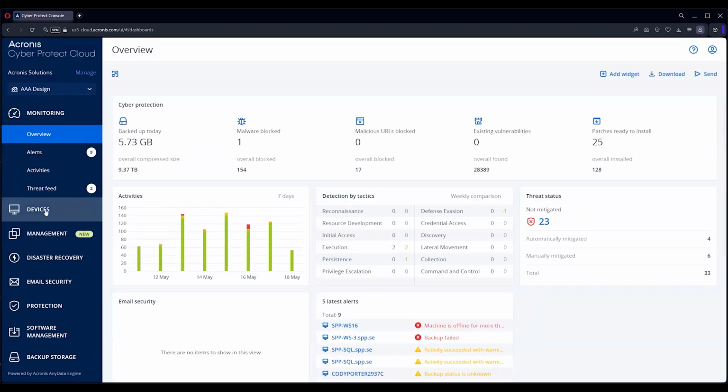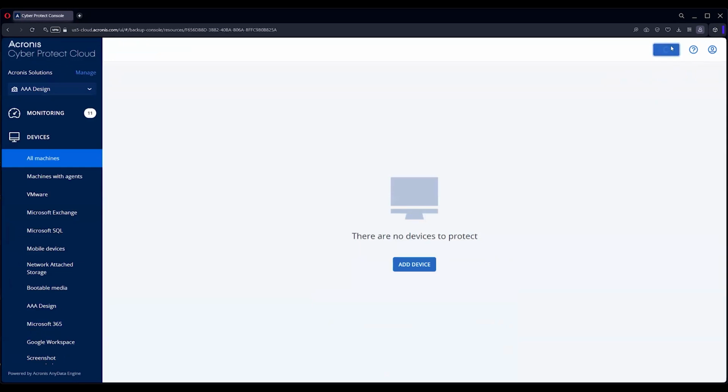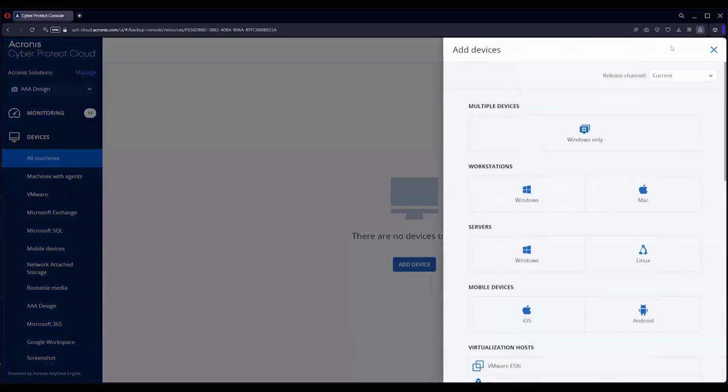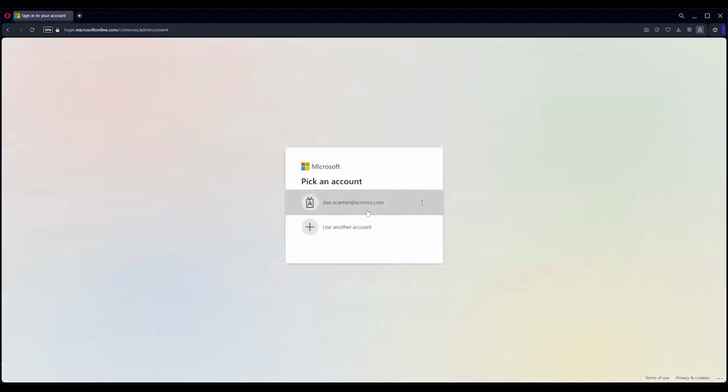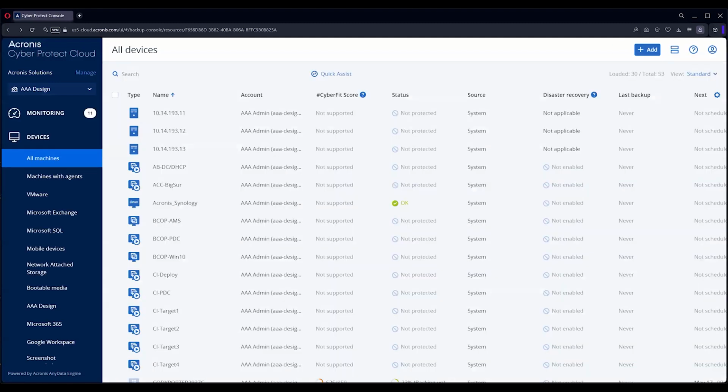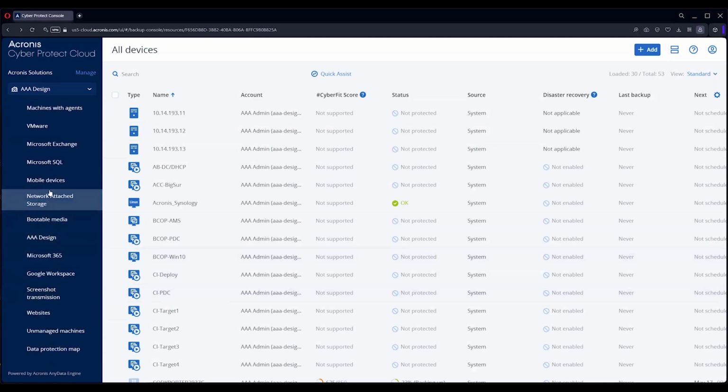And then you want to go down to Devices, hit plus Add, and then scroll down through your other agents to the 365 business. Here you'll be prompted to add your global administrator credentials, which will let you log into the 365. And then you're going to see a display of the list of permissions that are necessary for backing up and recovering your organization's data. And then you can see down here after about 2 or 3 minutes, it will fill in.